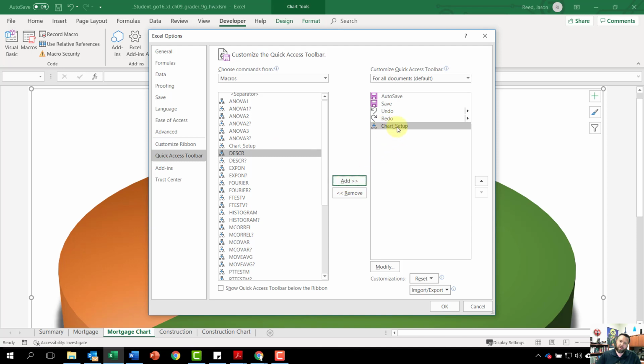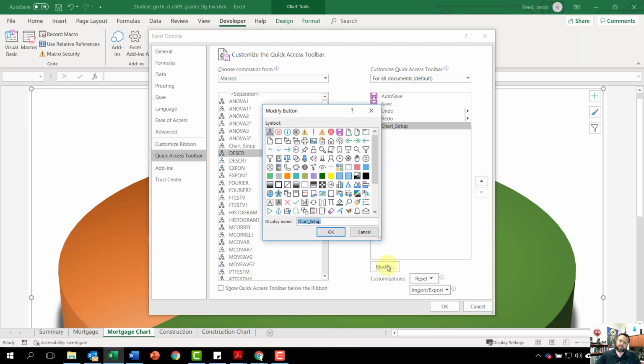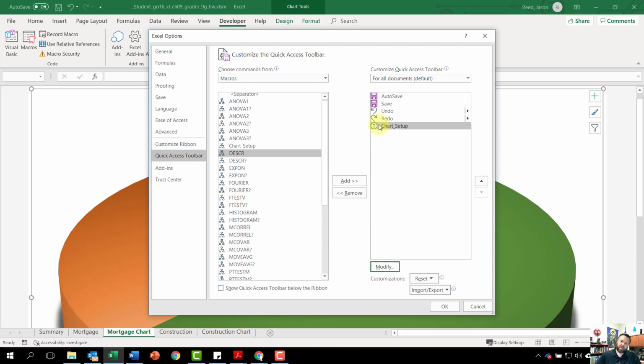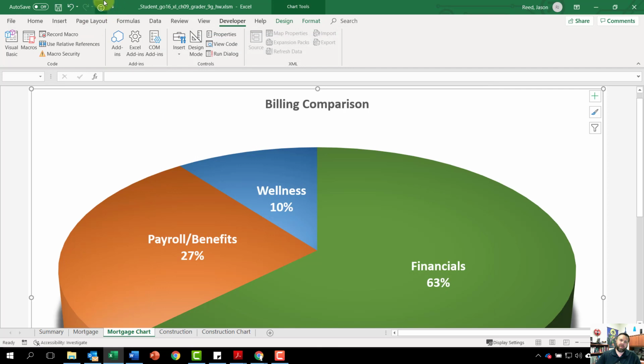And it'll put it here for me, but I want to modify it so I have a different icon. So I'm just going to come down here to modify and just go ahead and pick something fun. I'm just going to scroll down. Here's a smiley face. I'm going to pick the smiley face. And hit OK. And notice now I have a smiley face here. I'm going to hit OK again. And now notice I have a smiley face that pops up on my quick access toolbar. And if I hover over it, it says chart setup. Well, that's awesome. So now I have an icon there. So now let's go to our construction chart worksheet.